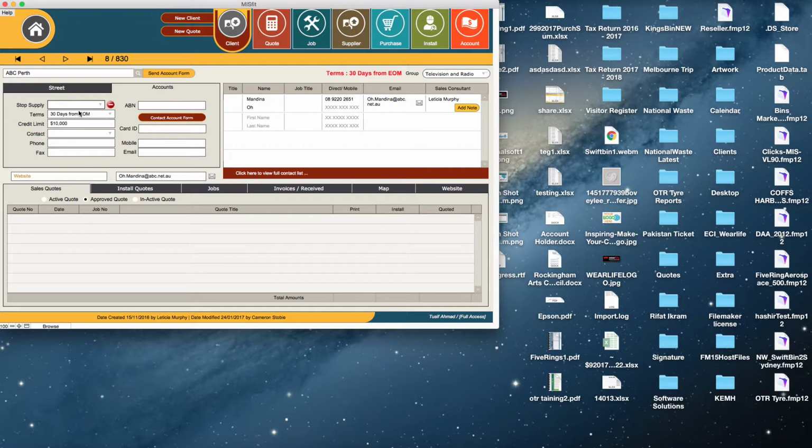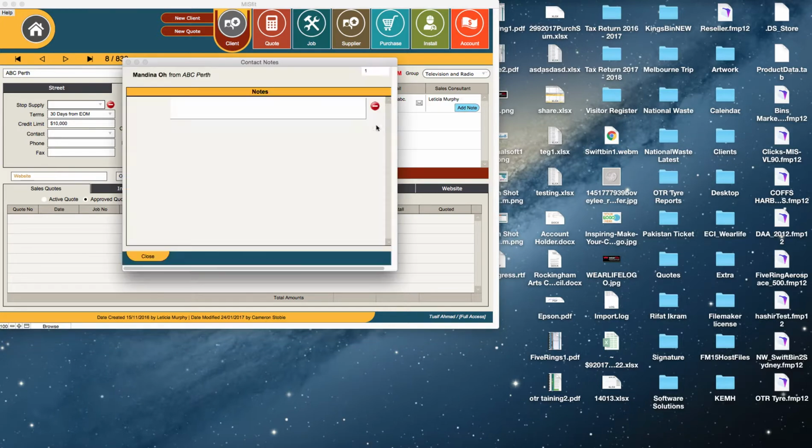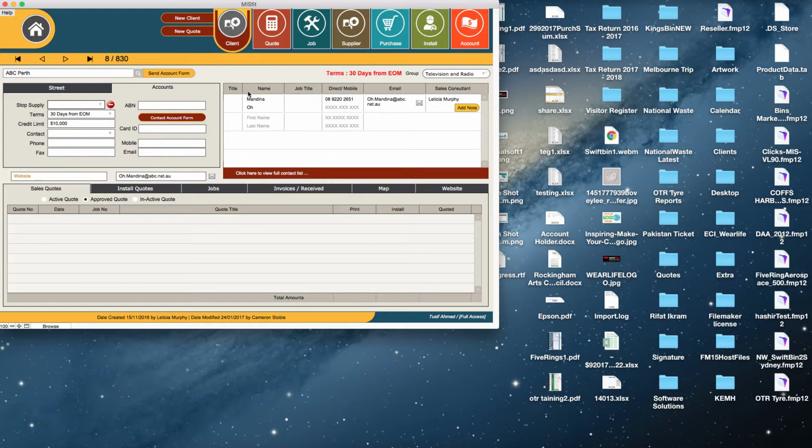You can click here accounts. You will be able to insert all the account information, and here on the right side you will insert all the staff of that client. And then you can add the notes here. You can add any certain notes for that particular person. You can also allocate your staff member who is dealing with this client.